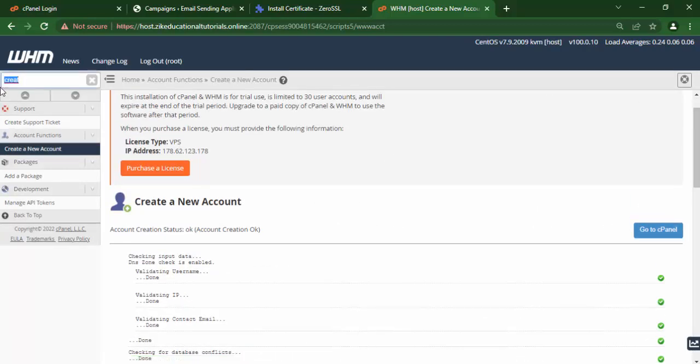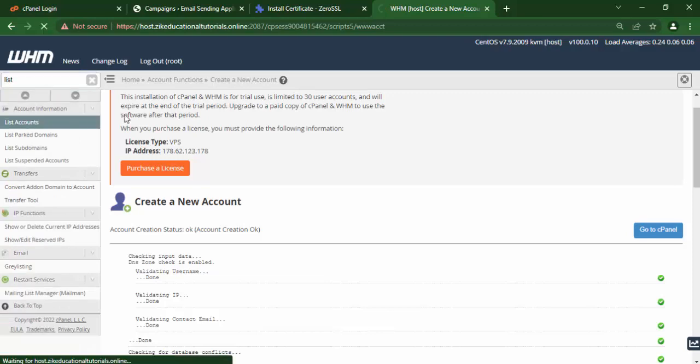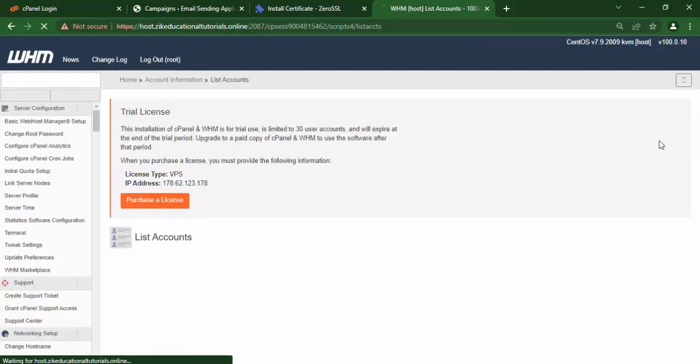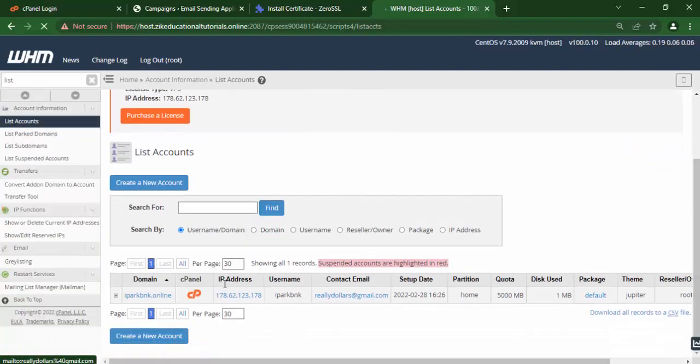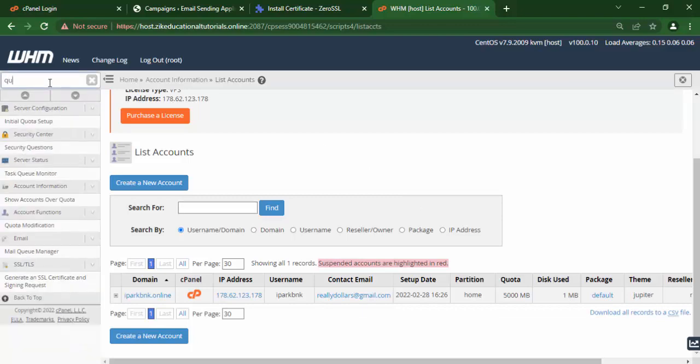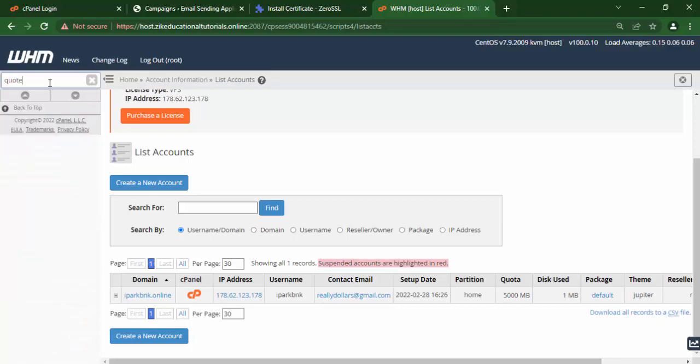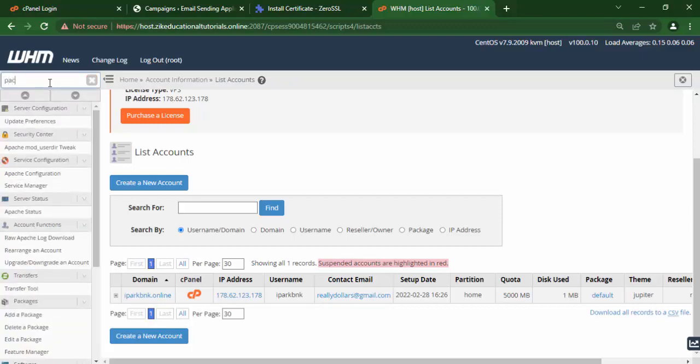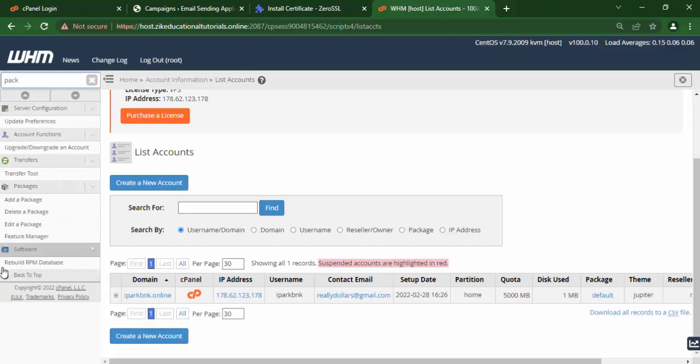So we can go over to list and click on list accounts, and as you can see over here, we have one domain. So this is a customized way of creating cPanel accounts, like apportioning cPanel accounts for your customers, with different prices. You can just click over here. You can see, let's say, quota, package, like this.